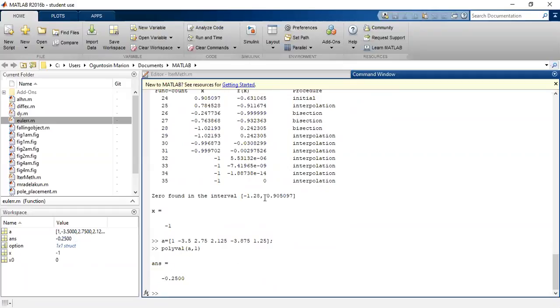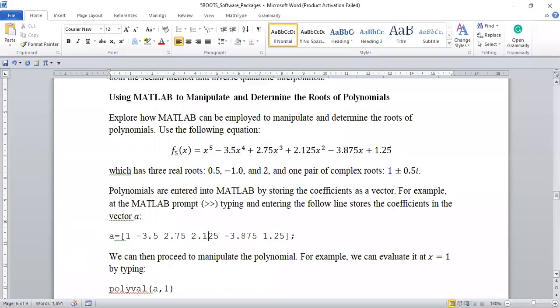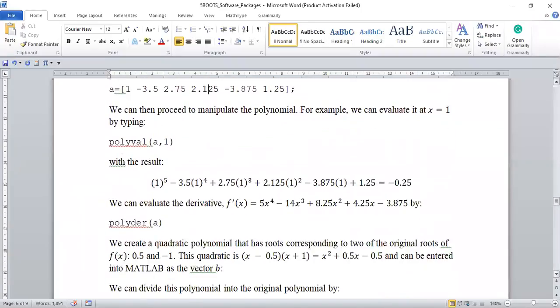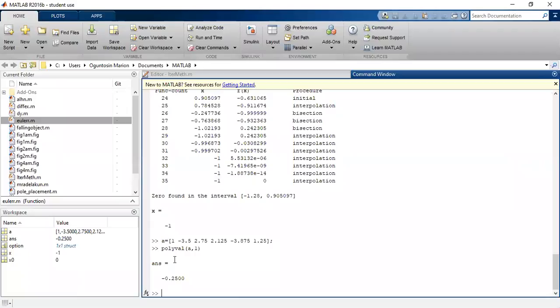So if you do this, MATLAB is going to evaluate the function at x is equal to 1, which is minus 0.25. If I go back to the notes, polyval is evaluating the function at x is equal to 1. So in place of x, we put in 1. And when we did it by hand, we got minus 0.25. And also when we did it on MATLAB, we also got minus 0.25. So polyval helps us to evaluate the value of a function at a particular value of the variable.